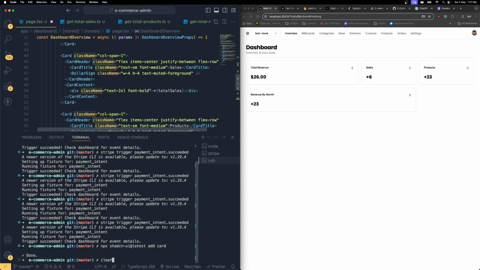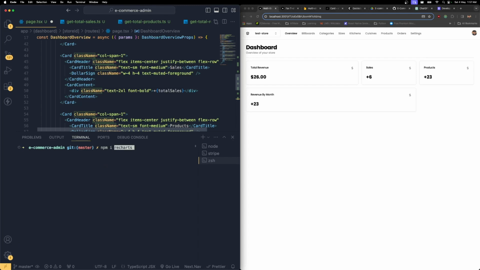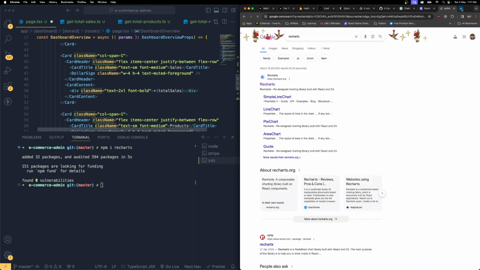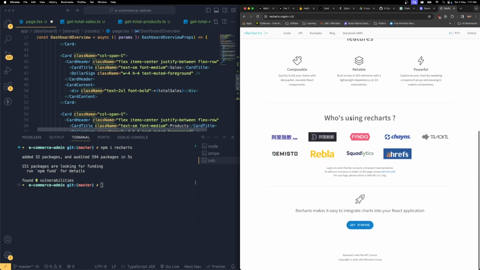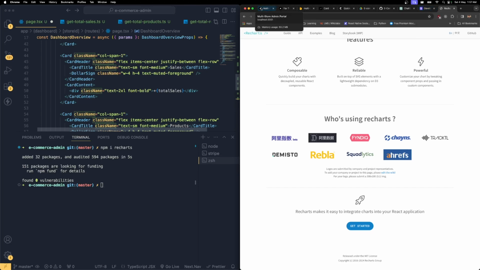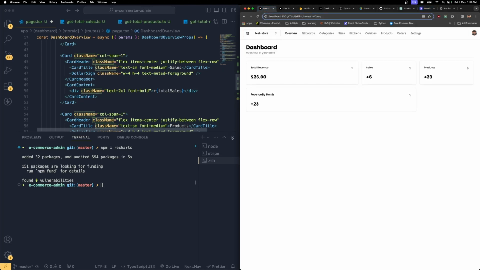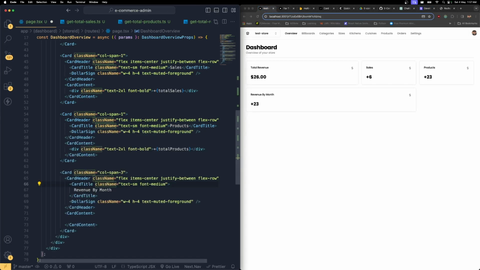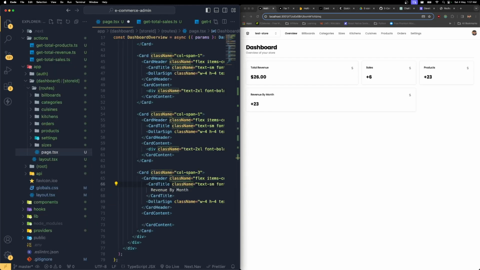Clear. npm install recharts, hit enter. So that is going to download the complete recharts. If you wish to know much more about recharts, if you click over here, you should be able to understand how everything in recharts works. We can go through their documentation over here, but in this case we can directly jump in because we don't have enough time, and we need to finish this as fast as possible.